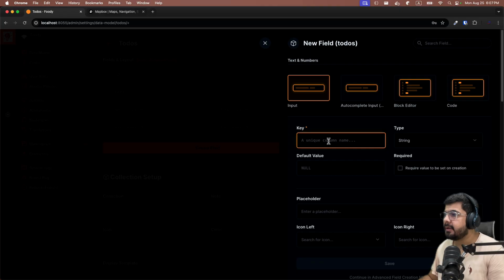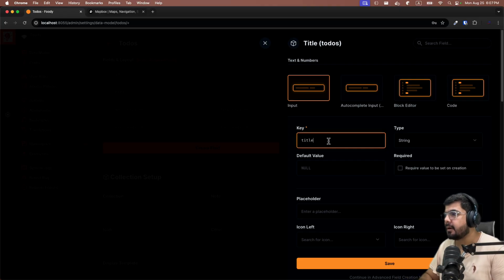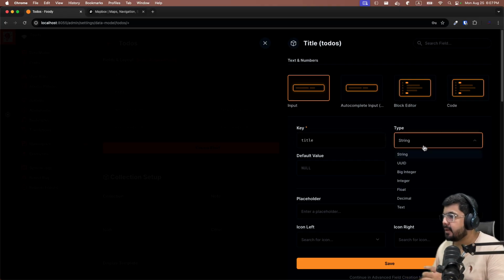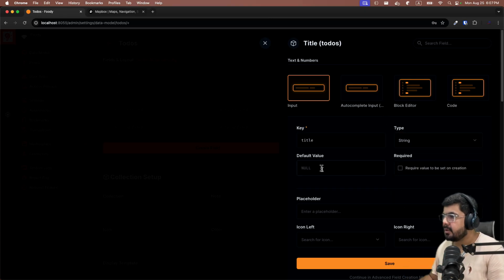And here you can provide the column name. So I will say this will be our to do title, and then you can define the type of that column. Either it can be string, UUID, big integer, and so on, right? So I will keep it as string. Default value, I don't need any default value for now because we will be providing the title of the to do ourselves, right? And then it's asking whether it's required or not at the time of creation, right?